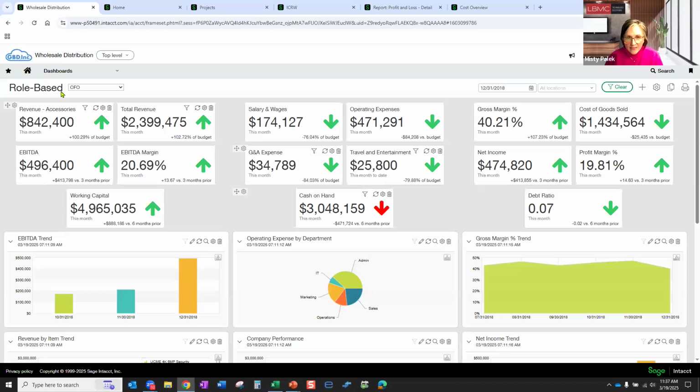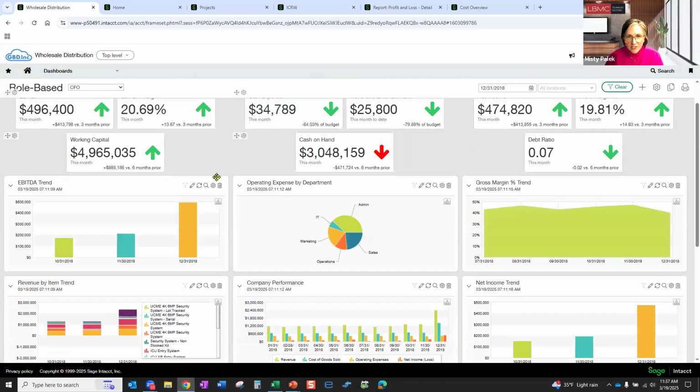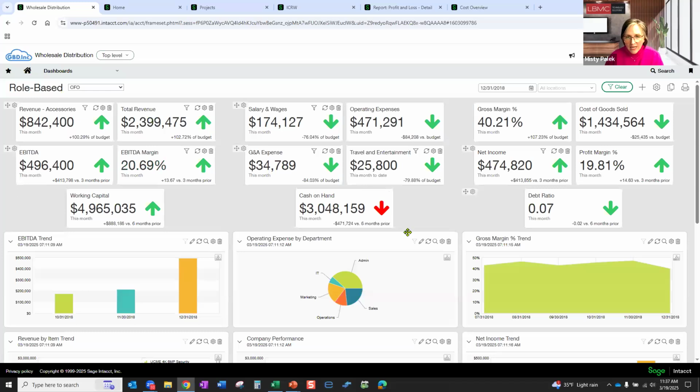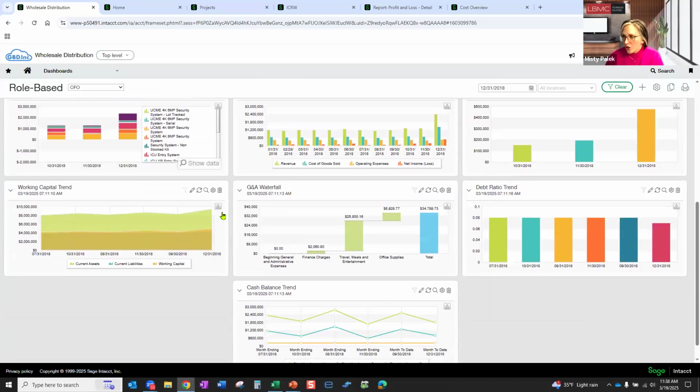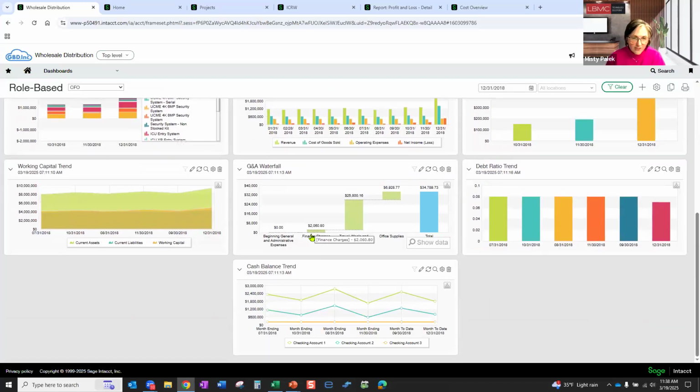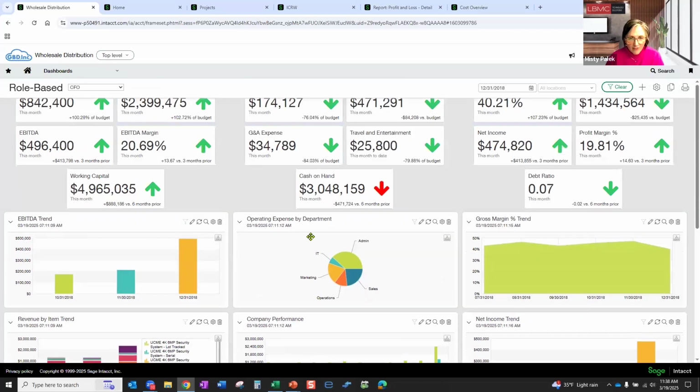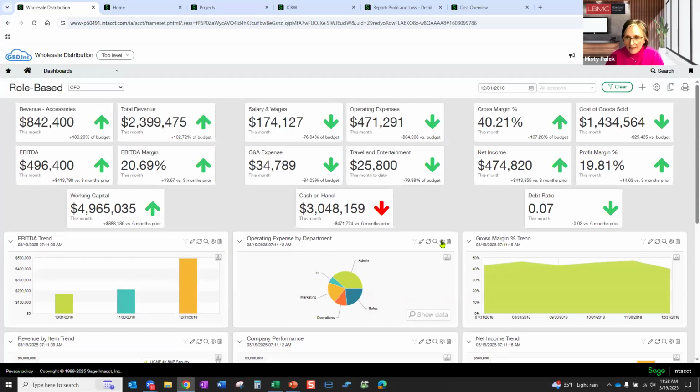This is a role-based CFO dashboard. Obviously, not everybody in your organization would have access to this dashboard, but I like to show it because it's got some great numbers up here at the top. It also has some pretty charts, and obviously I'm a colorful person, so I like color and like to show that off. All of these charts and numbers are coming from the system, right? So this is data that's put in, and then it's analyzing that data and producing a cool dashboard.